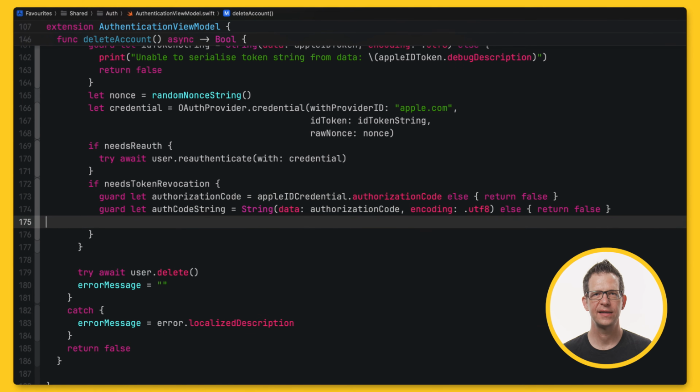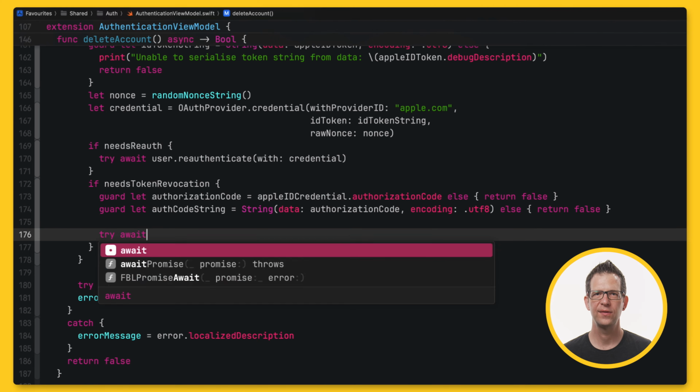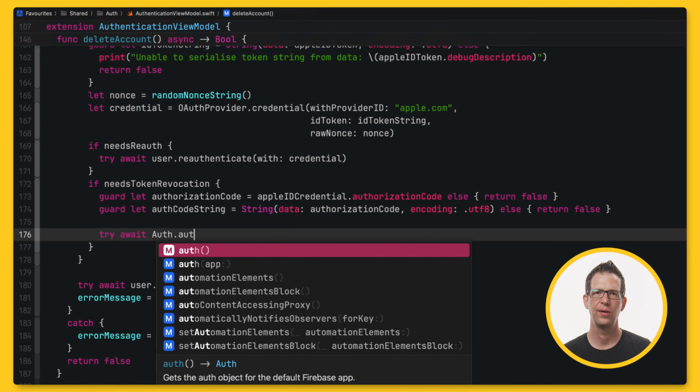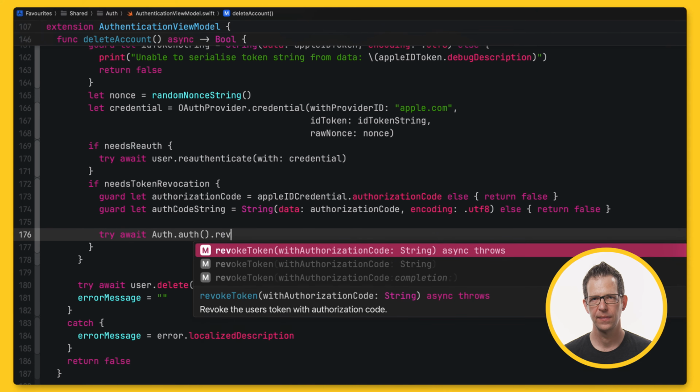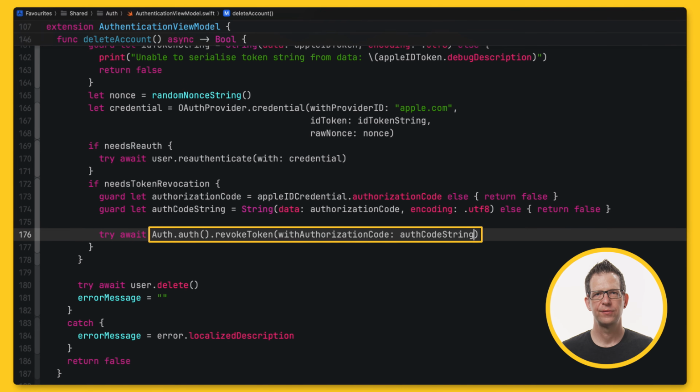Once the user has signed in again, we can then use the authentication code to call auth.revokeToken. Firebase will retrieve the access token associated with this user and then call Apple's token revocation endpoint to revoke the token. Once this is done, your app will also disappear from the list of apps using Sign In with Apple in the user's Apple ID dashboard.